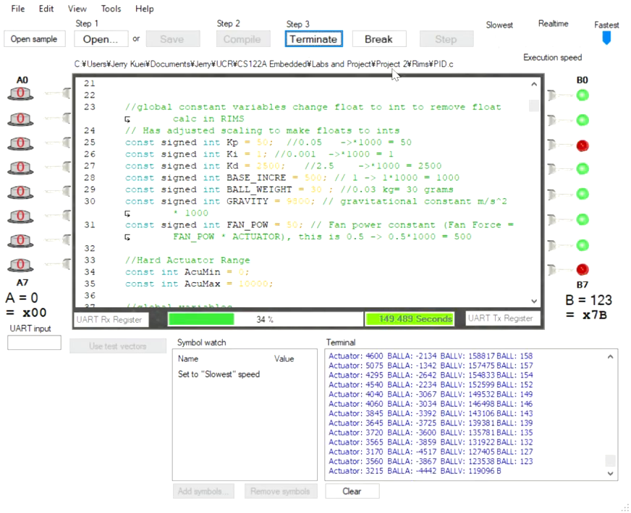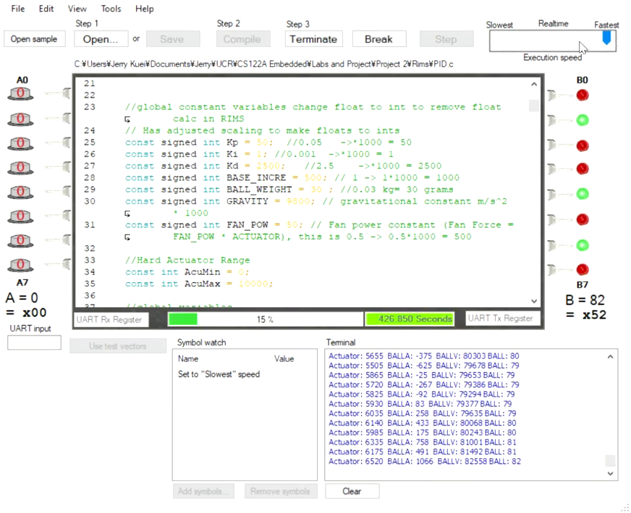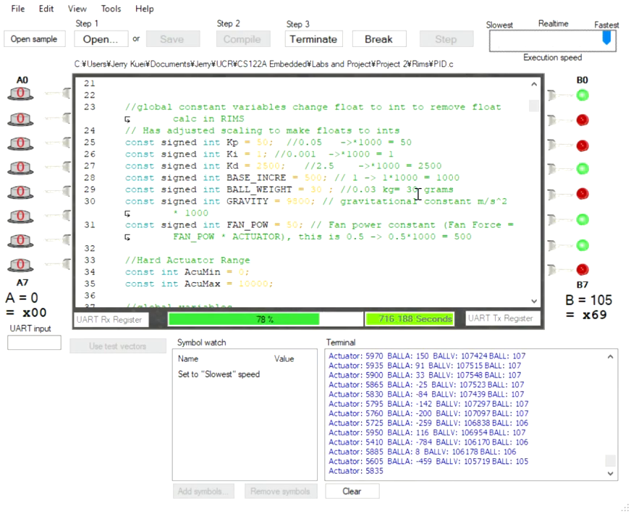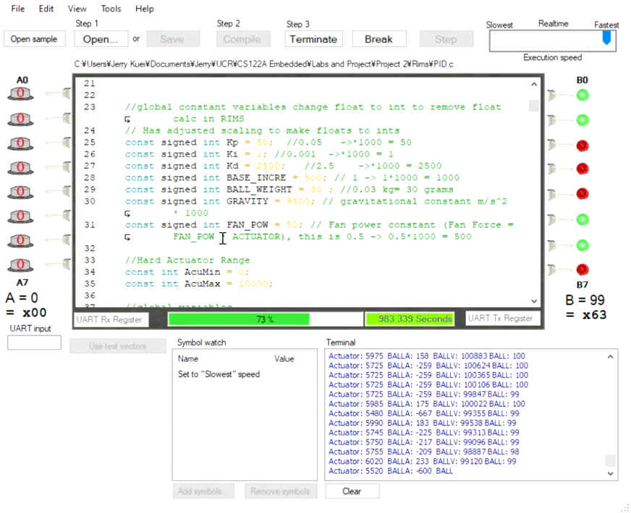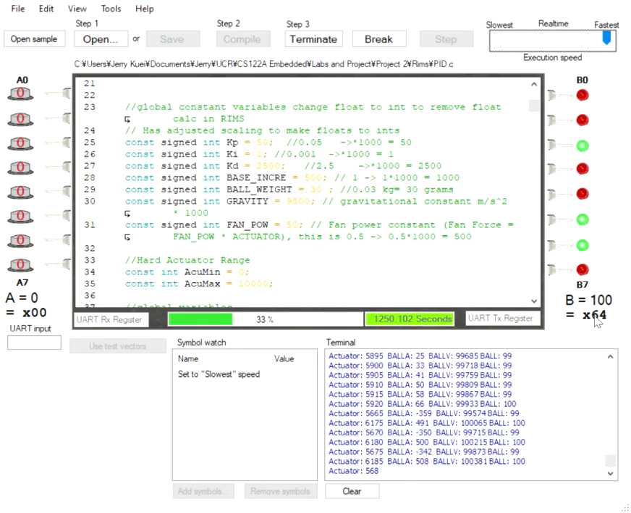The simulation is a PID control of a fan that is attempting to suspend a ball in the air. The ball can float between values of 0 and 225 displayed by B, and the height the PID aims for is 100.